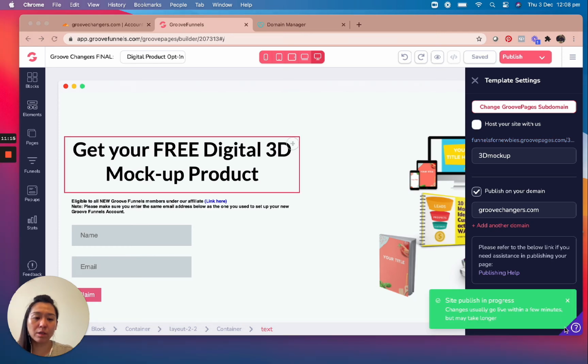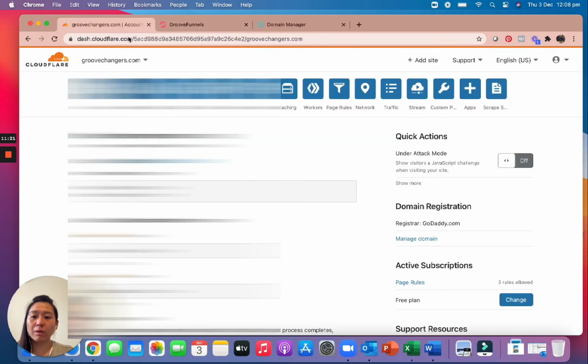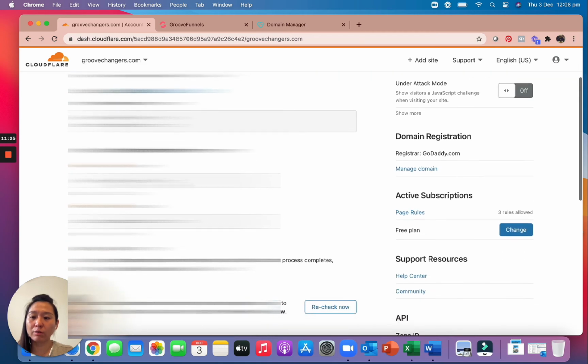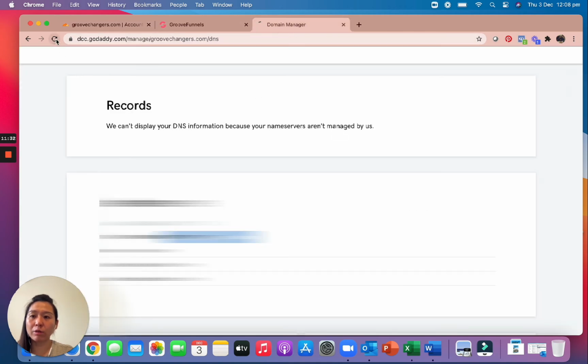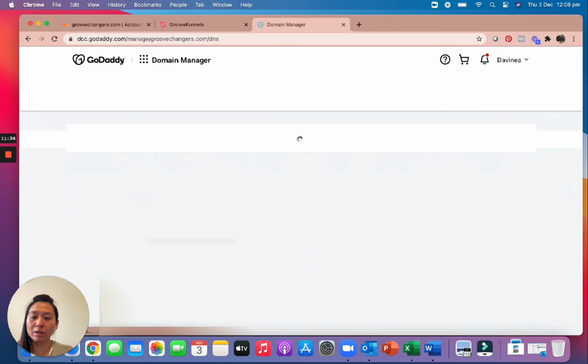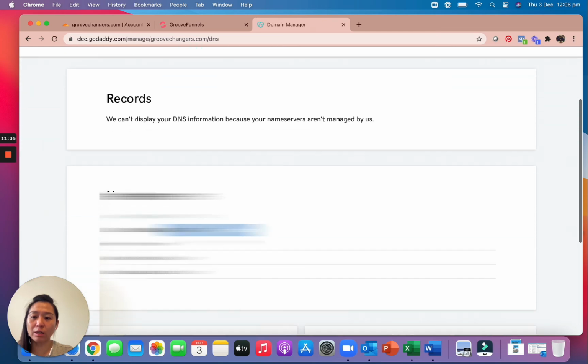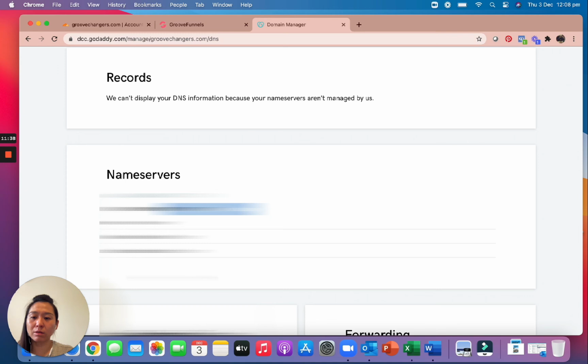All right, so you can see here it says site publish in progress. Changes will take a few minutes. Okay, so that's it really. I'm just going to go back into overview here in Cloudflare. Seems that it should be working. We're going to double check in GoDaddy by refreshing to make sure that it hasn't defaulted back to the GoDaddy DNS. So look, it still says Cloudflare.